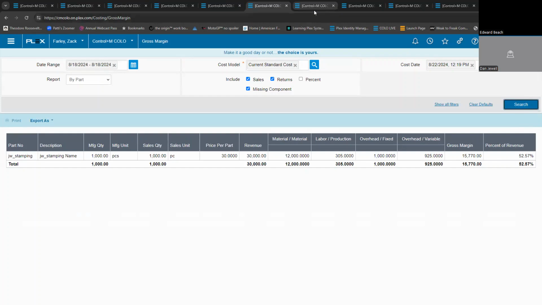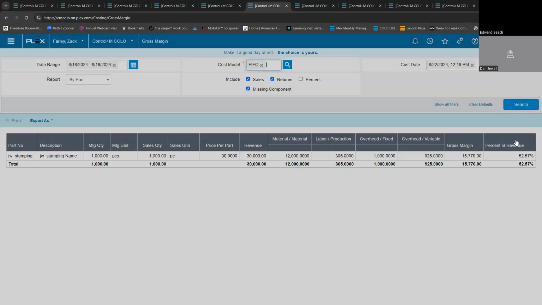Here we go. Same deal. I've got whatever I've got margin wise at standard. And super simply, as we start to use the FIFO, in the example I'm giving where my commodity prices are going up, it's going to start smashing my margin to get us closer to what the actual gross margin is, at least at the material level.